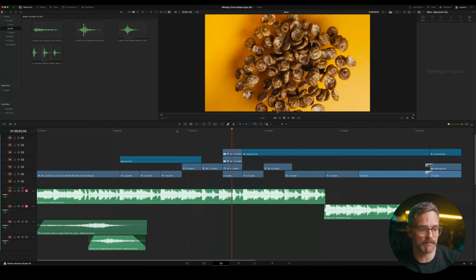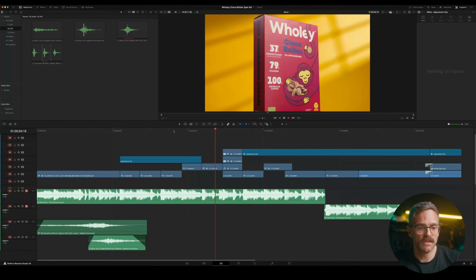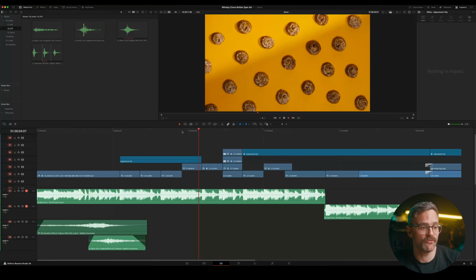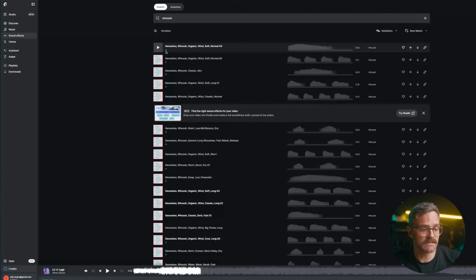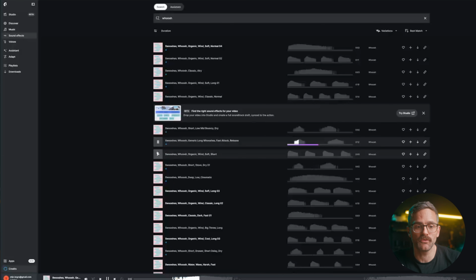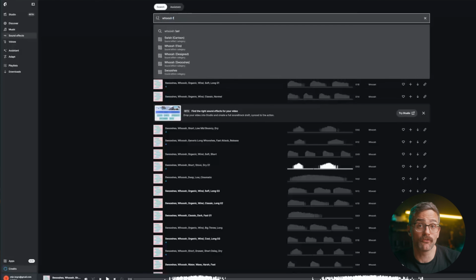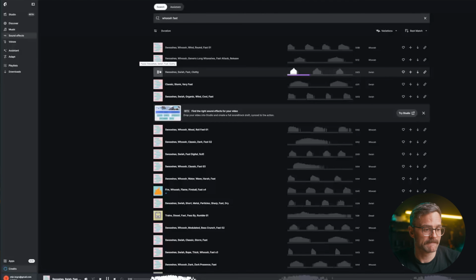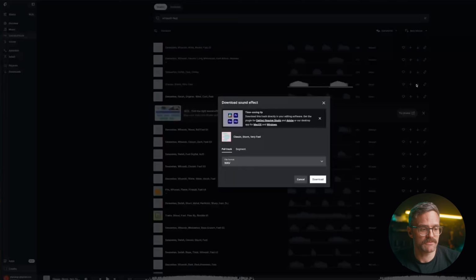Now let's have a look here. Next, we have this box spin shot right here. So we really want to accentuate that movement, probably with a whoosh sound. So let's listen to a few of these right here. Now the movement is pretty fast, so I kind of need a short whoosh. Maybe I'll just look for a whoosh fast. All right, let's go with this one right here.